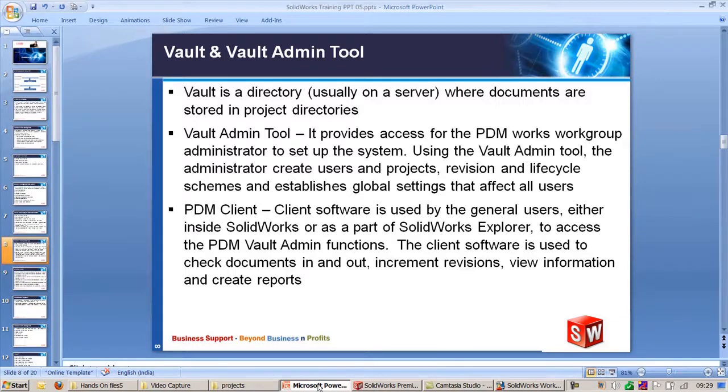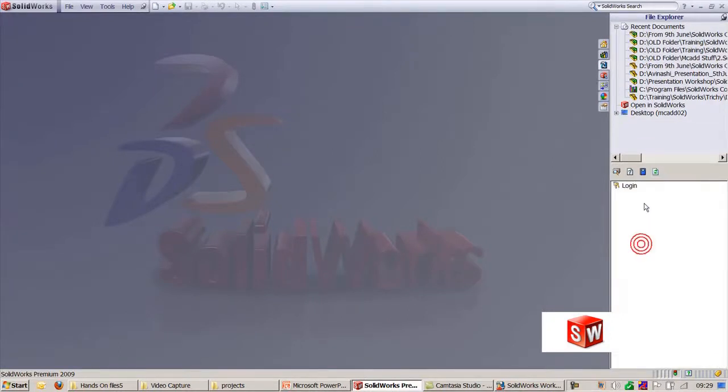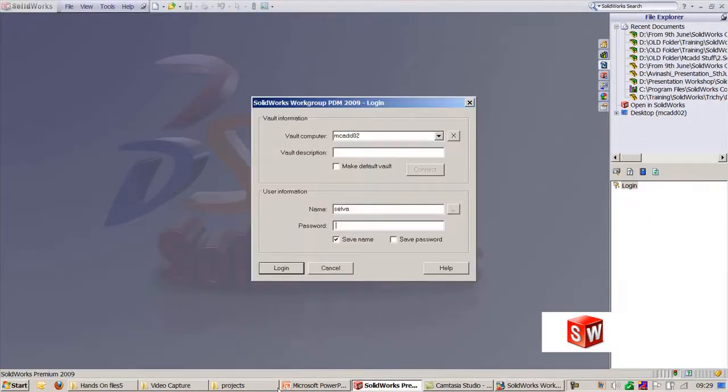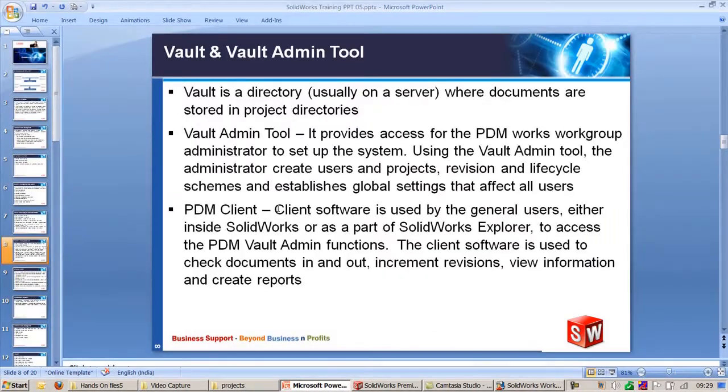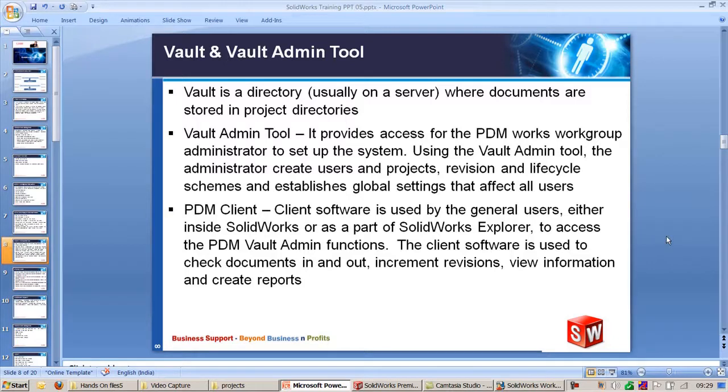And next, PDM client. This is the PDM client. I will log out here. And what is the use of this PDM client? Client software is used generally by the users either inside SolidWorks or as a part of SolidWorks Explorer to access PDM Vault Admin functions. The client software is used to check documents in and out, increment revisions, view information, and create reports.